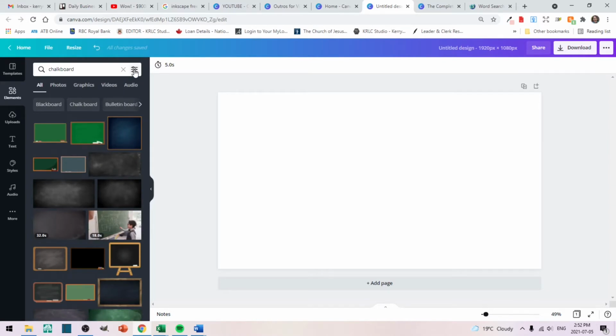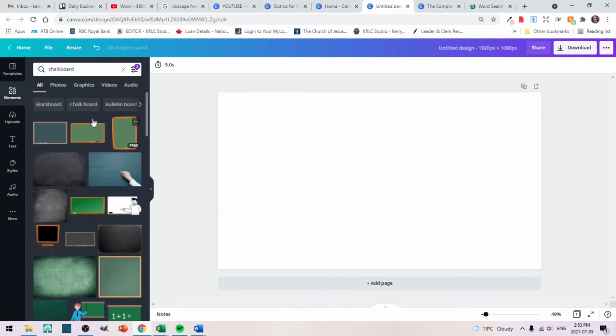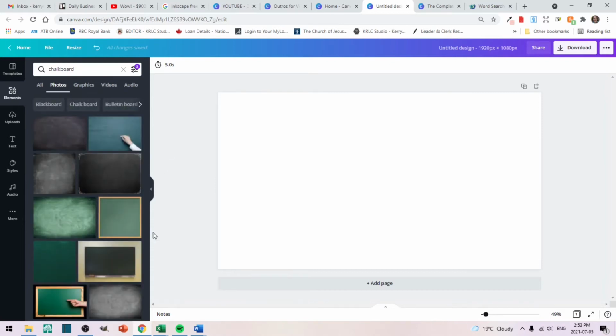Okay, I want to make sure that it's free to use. So I want to come up here and click on this. And I click on static. I don't want it animated, and I want to make sure it's free. And I apply filters. And you can choose one from here, or you can go into photos.